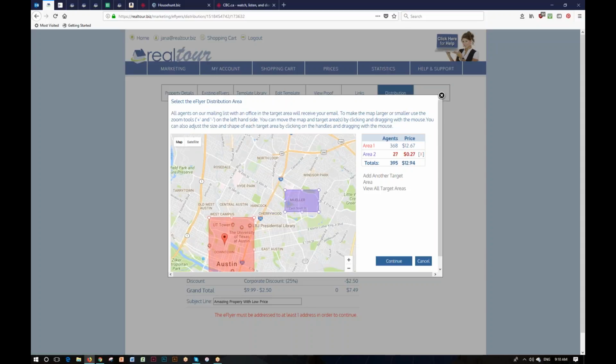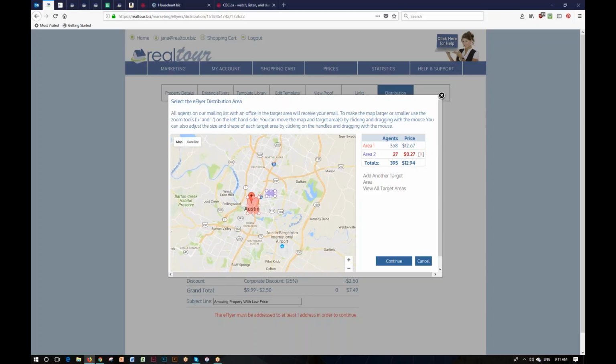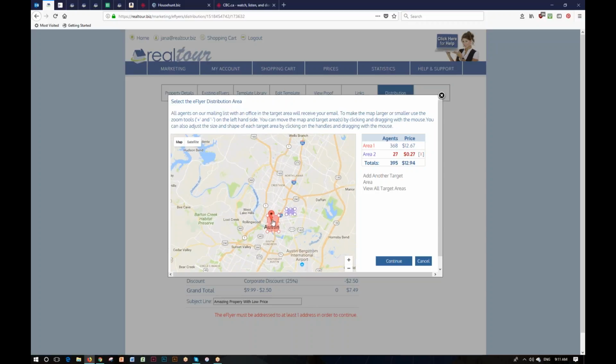There is no limit to the amount of target areas. You could have 10 target areas if you want. Most people will only ever have 1 target area, right? But depending on the nature of the listing, you might want to advertise to various parts of the city. You might also want to advertise to another city. We're in Austin, I could zoom all the way out and go to Houston. Right? And then zoom in Houston, add a target area, and my e-flyer will go to the agents in Austin and also in Houston. Okay?